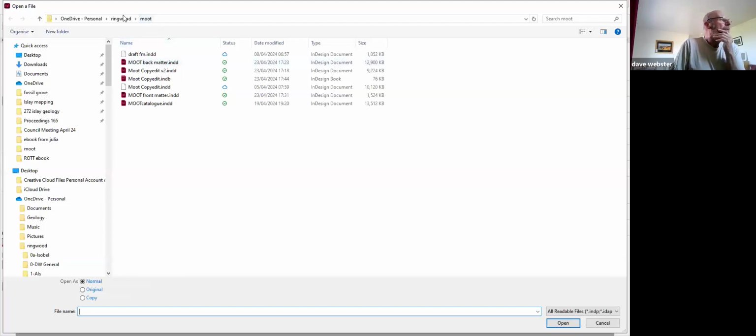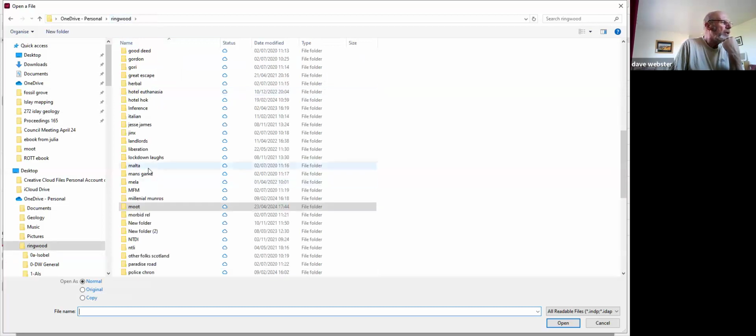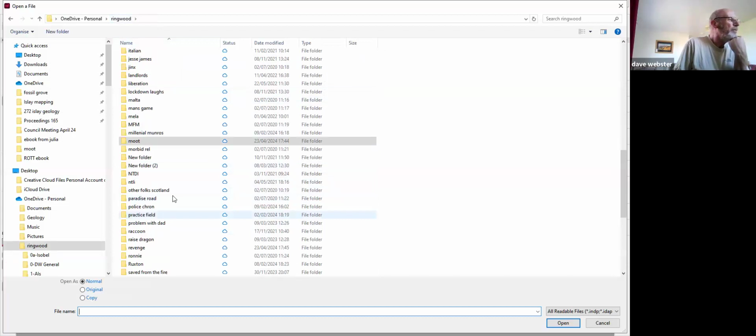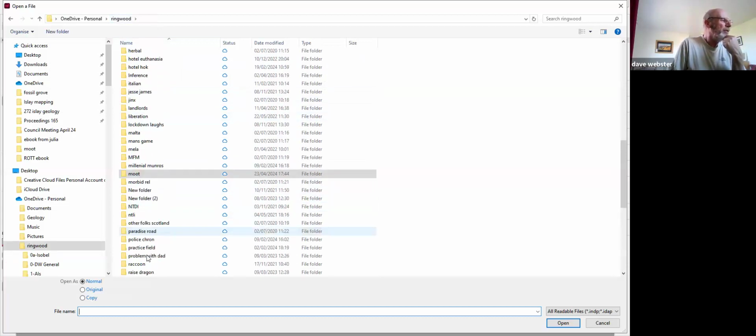I've been working on this other book, Moot, but I'm not going to use it. It's obviously the last book I worked on in InDesign. These are all the Ringwood books I ever worked on. Half my life has gone into this. I'll never get it back. Where are we? What book are we doing? Begins with R, isn't it?